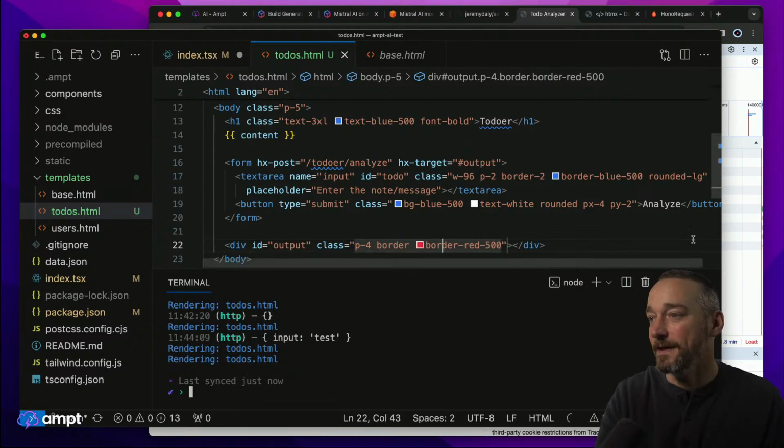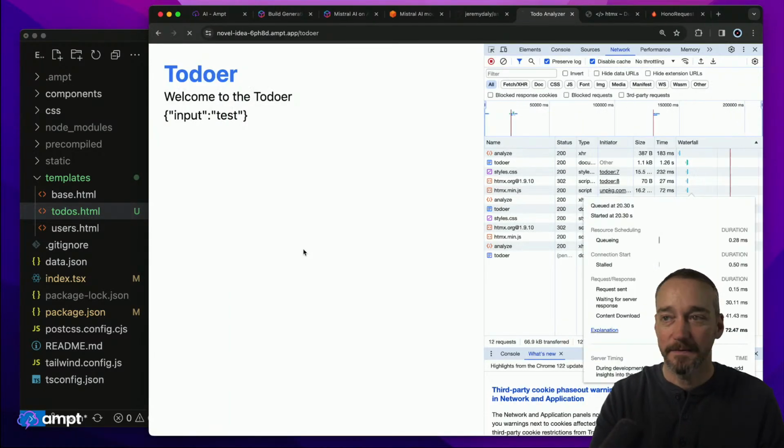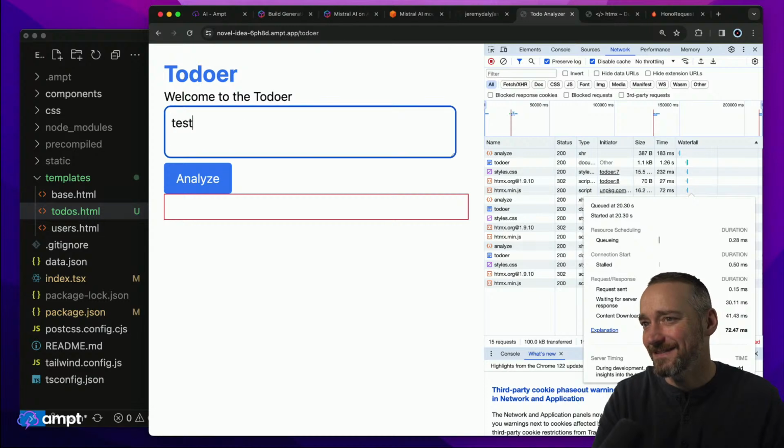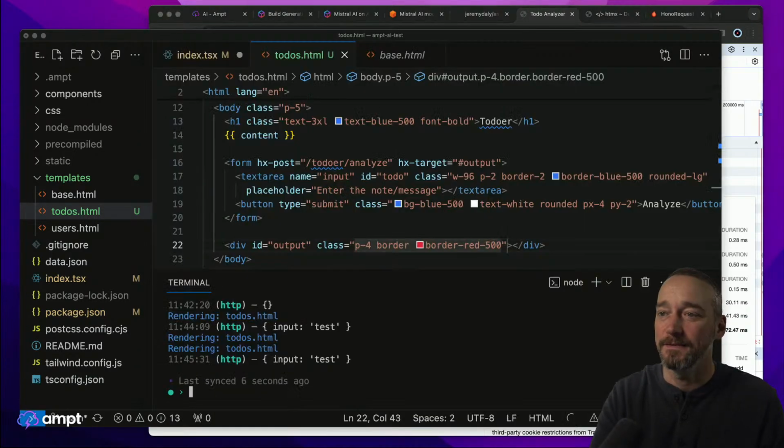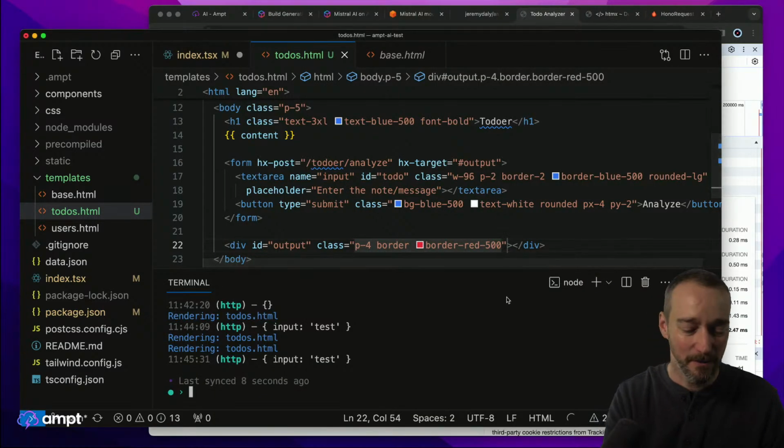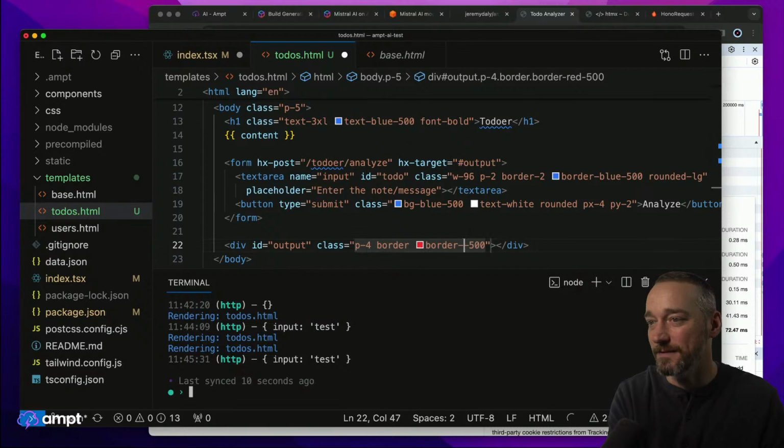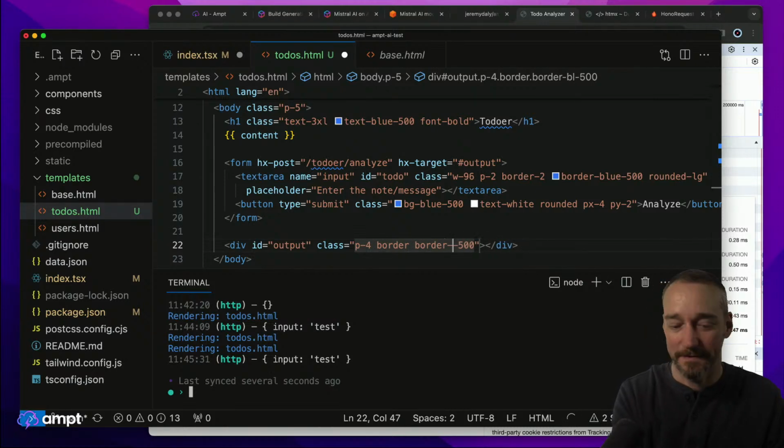Okay, save that. All right, let's jump over here, refresh this, see if this works now. Okay, there we go. Look at that. Everything is going so well now. All right, so we don't want this border to be red. That looks terrible. We'll go back with our blue color for now.